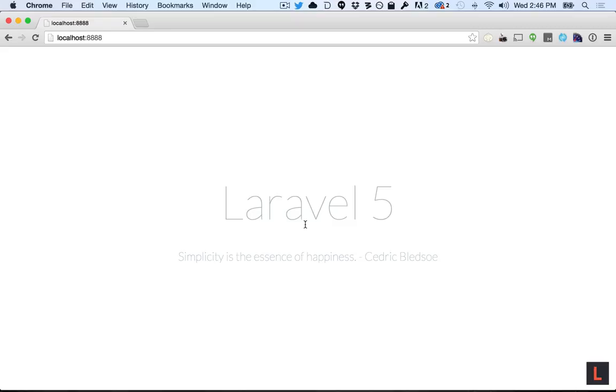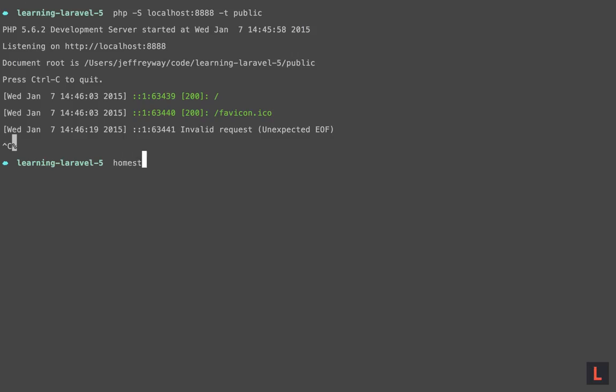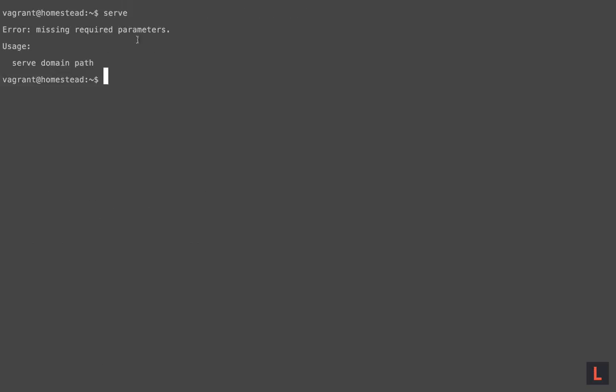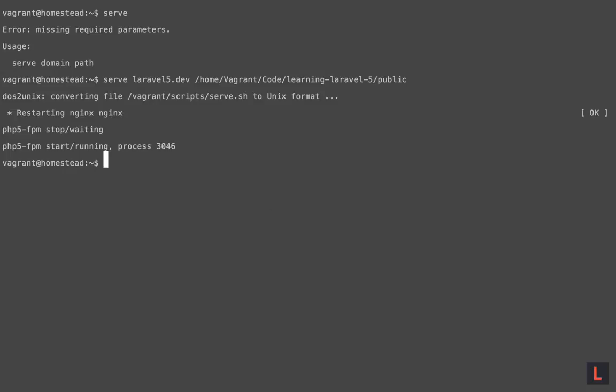Or if you went through the second lesson and learned about Homestead, what would that look like in this case? Well, let's see real quick. I will switch back to the terminal and SSH into our VM, and you'll see that Laravel Homestead includes this serve command. Notice we give it a domain name and the path to where the document root should be. So let's try that. We'll say serve, and how about laravel5.dev as the domain name? Now our path will be within the home Vagrant code directory. The folder name is learning Laravel 5, and we'll send that to the public folder. So we run that. That'll set everything up with Nginx.